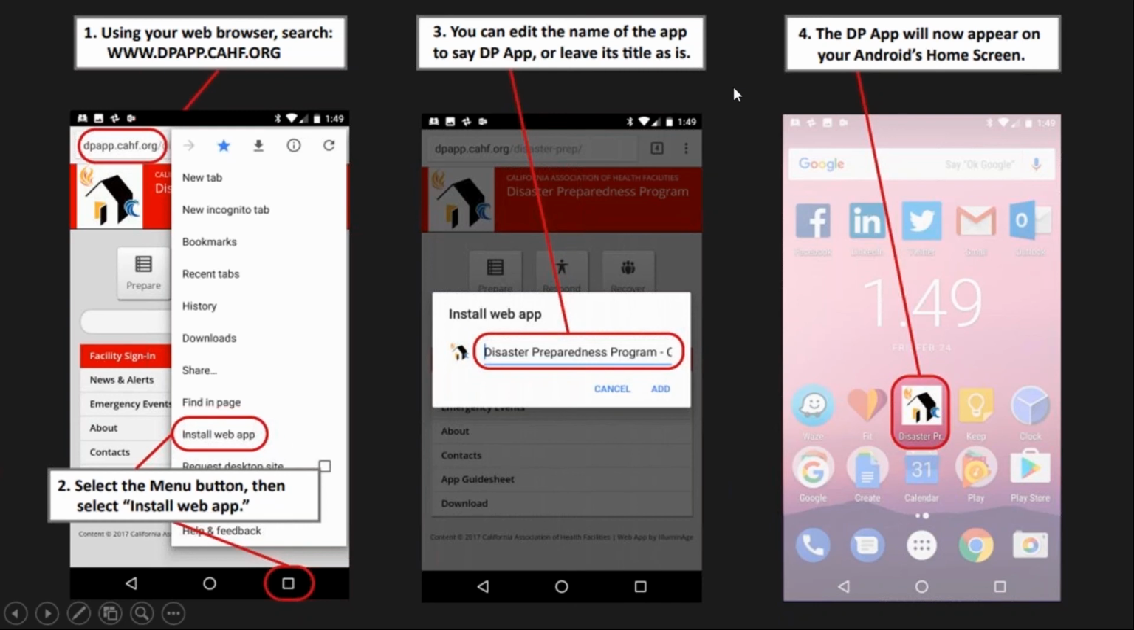So if you have an Android phone, again, open up your browser and type in this dpapp.cahf.org URL. And then it might depend on what version of the Android OS you are running, but you should be able to select the menu button, which is that rectangular one on the right-hand side at the bottom. Or I've heard that if you select those three dots up at the top of your internet browser, it'll bring up this settings menu, and there should be an option that has install web app.